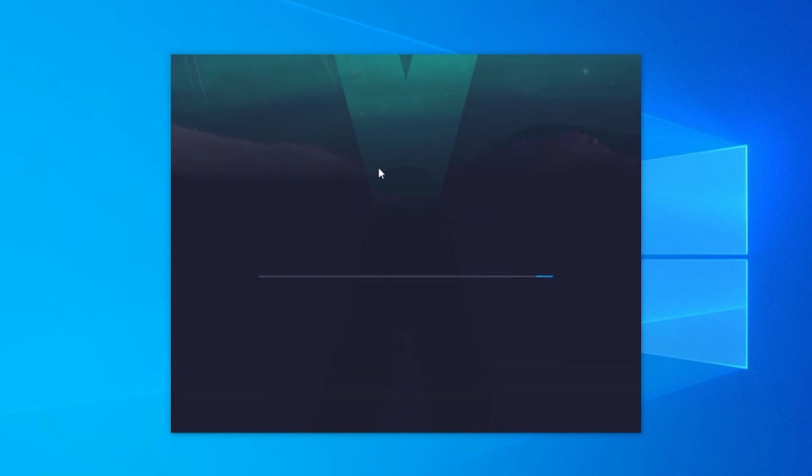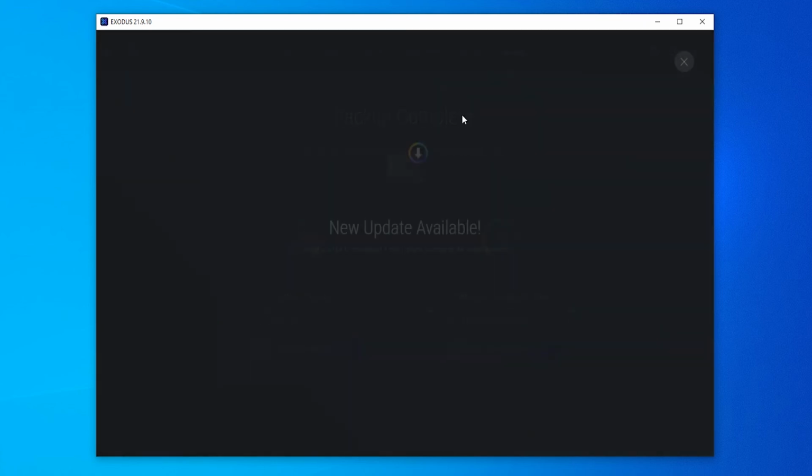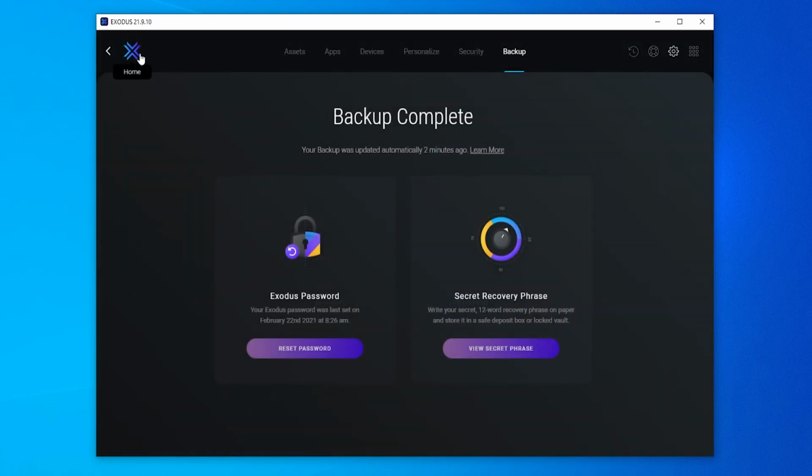Once you've entered in your recovery phrase, it should then restore your wallet and you should have access to your funds again. So it's loading here. You can see that now the backup is complete. And there we go, we're back into our wallet.